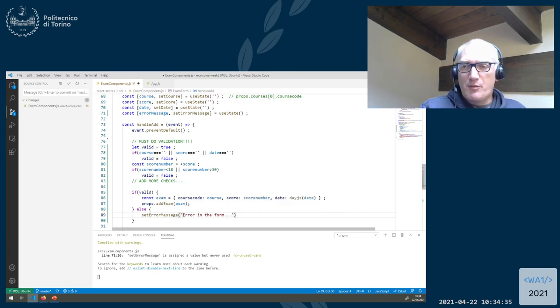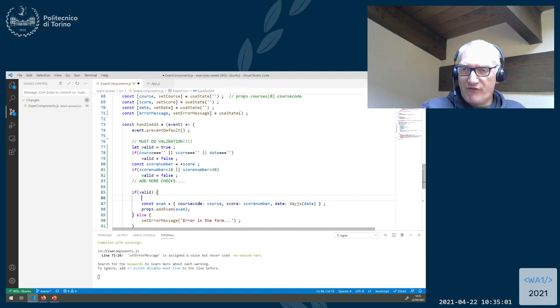Of course, this is not the right way to do it. The right way will be to write different messages according to actually what went wrong. Okay, but just as a first step again. And we must also remove this message when actually the data has been corrected. So in this case, if it's valid, we can reset the error message to an empty string, for example.